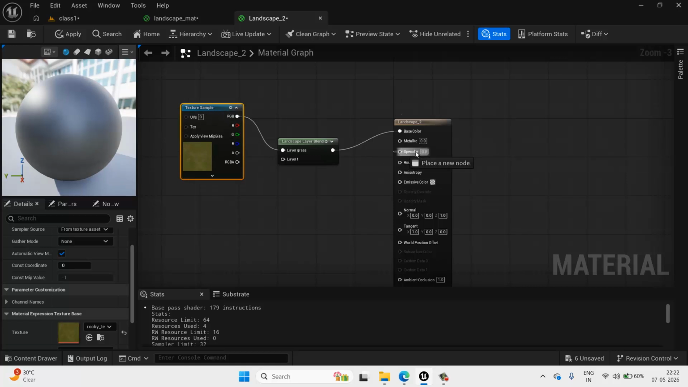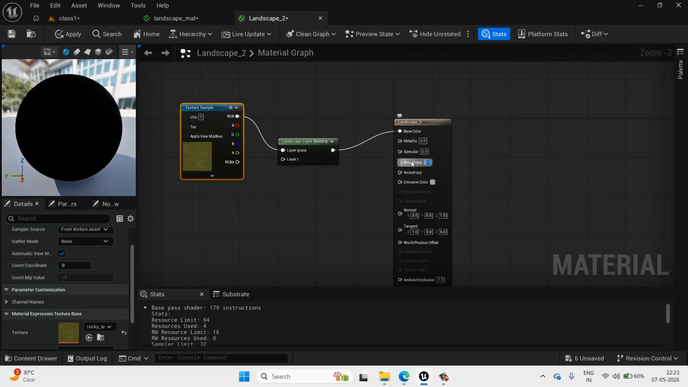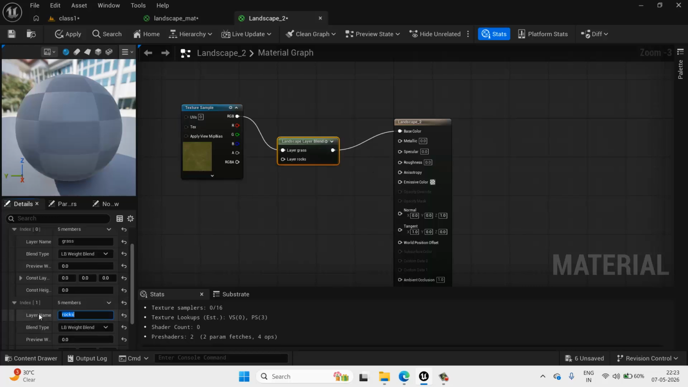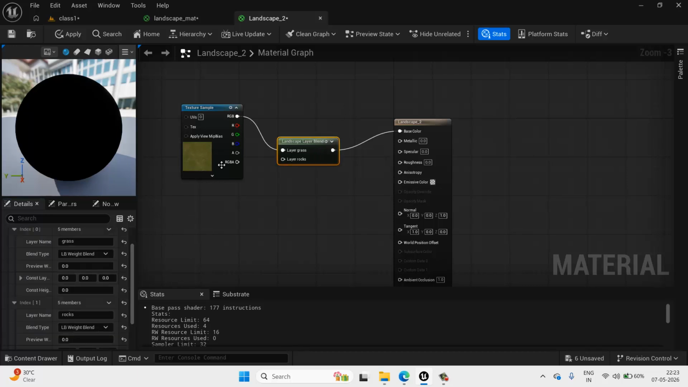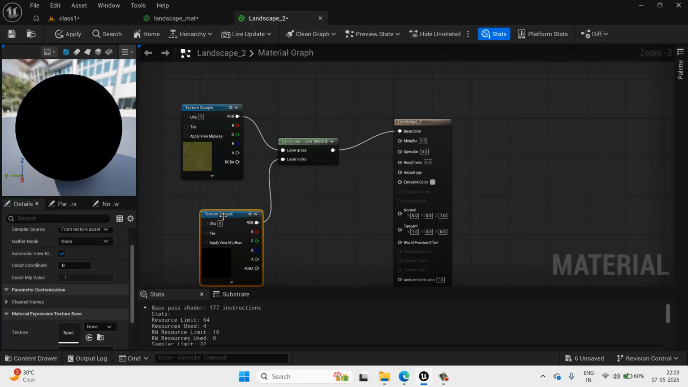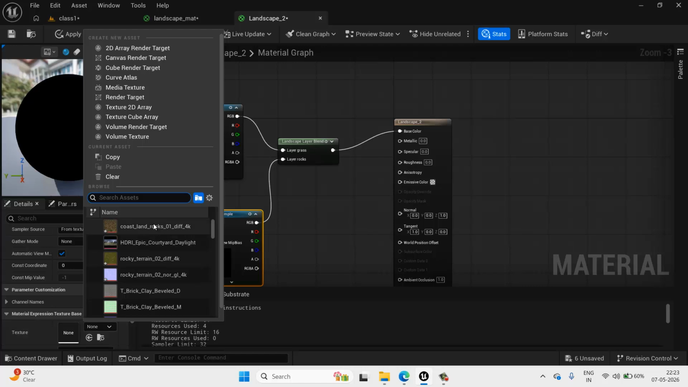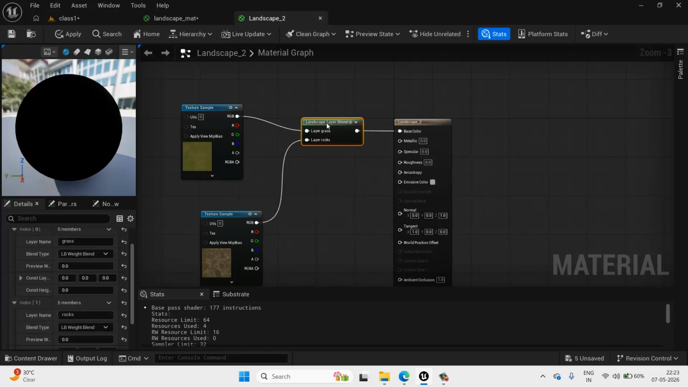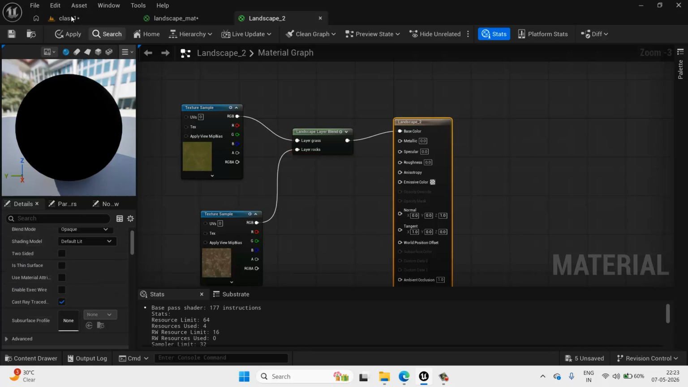Let's give the material, the specular and everything as 0, and the other one name it as rocks. So again, I'll take a texture sample, connect it like this and name it as rocks over here, and you can apply it. So once you applied it, let's go into this.